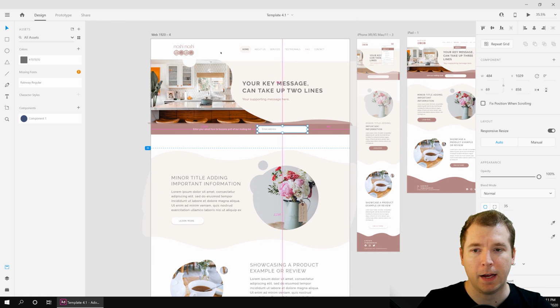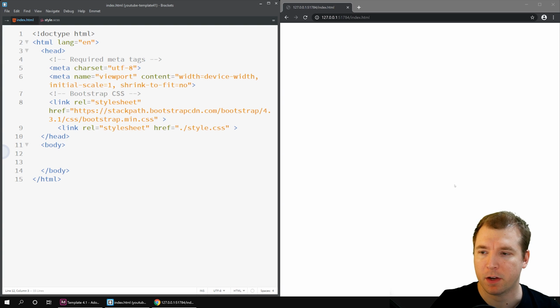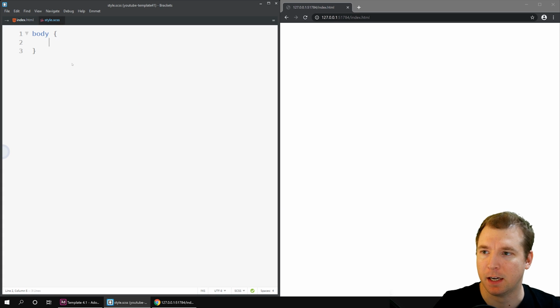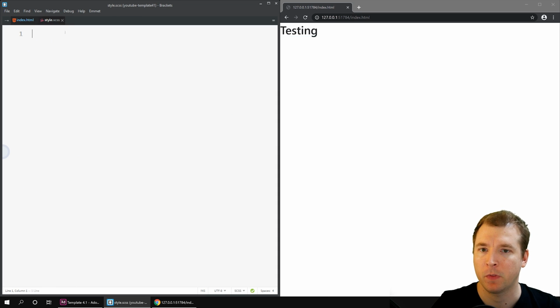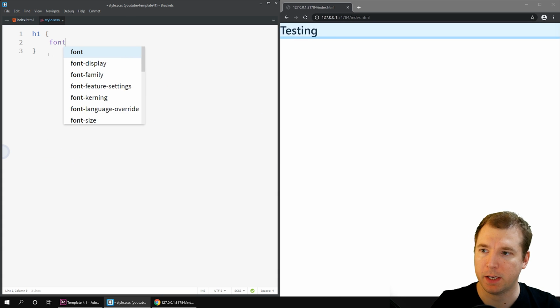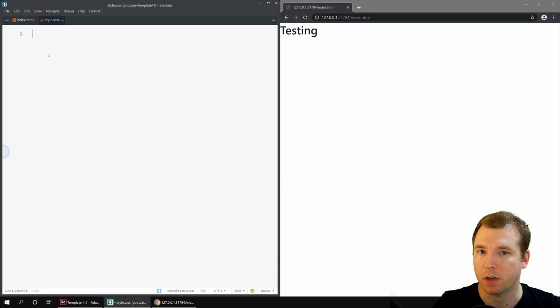We'll take a look at starting our development on just the header element here, and we'll do this by opening up Brackets and starting the HTML for this. So here we have a completely blank canvas. We've got a base HTML file with Bootstrap pulled in, and it's pulling in a completely empty styles.css. What we're going to do is just make sure it's working by creating an h1 tag and typing in testing. In here, let's make sure that we can change the font size by maybe making it 11 pixels. So that does seem to be working.